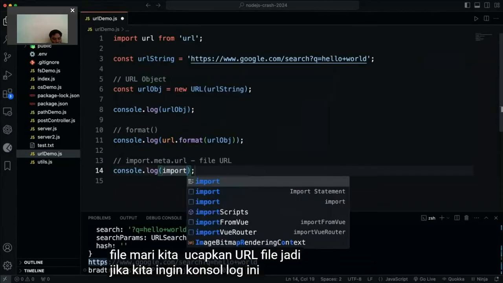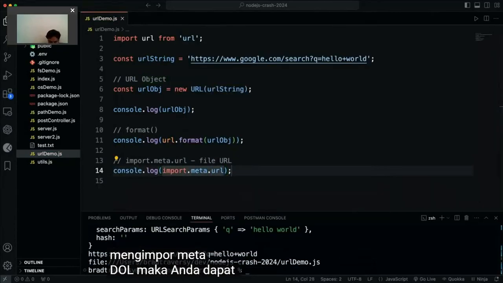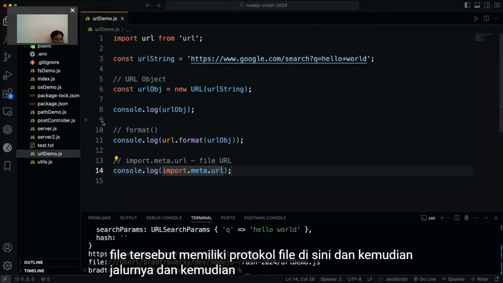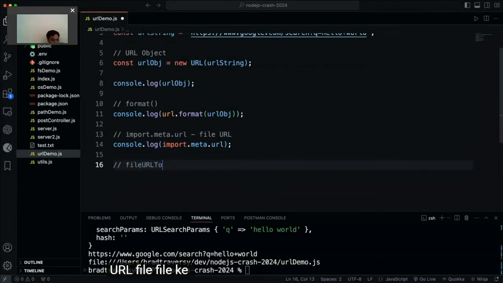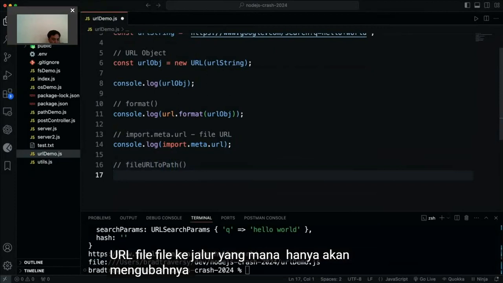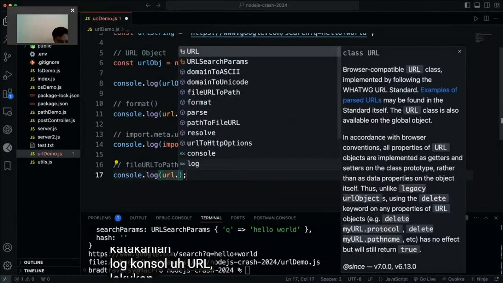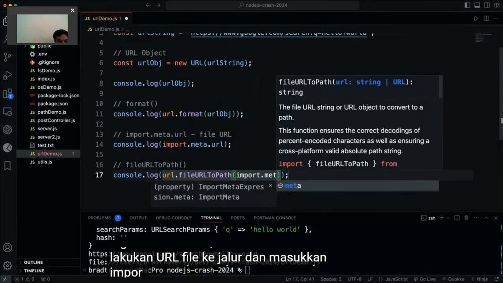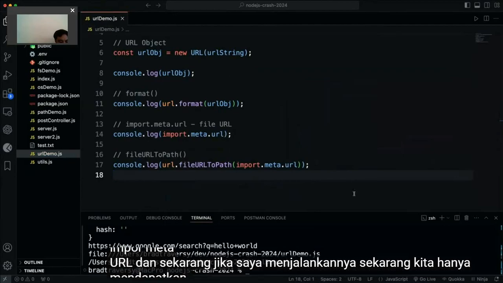So if we were to console log import.meta.url directly, you can see it gives us the file protocol here and then the path. And we already saw this as well, fileURLToPath, which will just convert it to a regular path. So we can say console.log URL.fileURLToPath and pass in import.meta.url. And now if I run that, we just get the path.